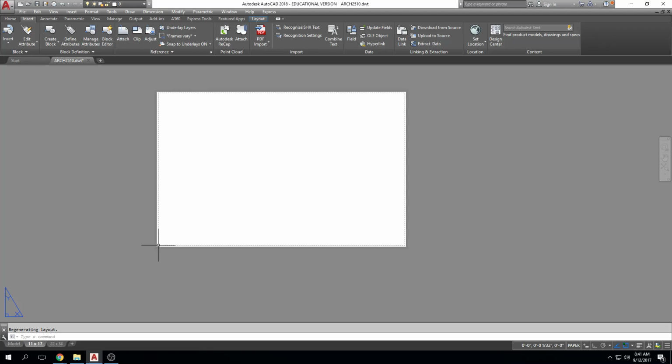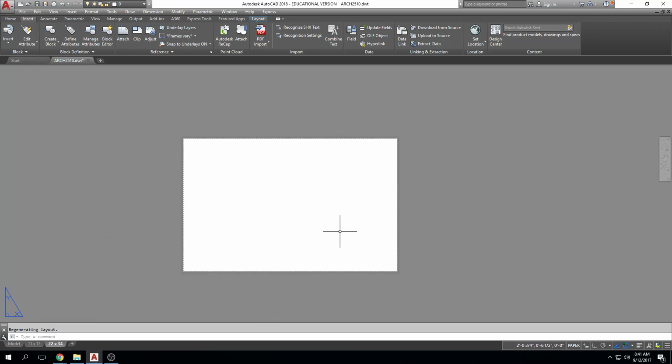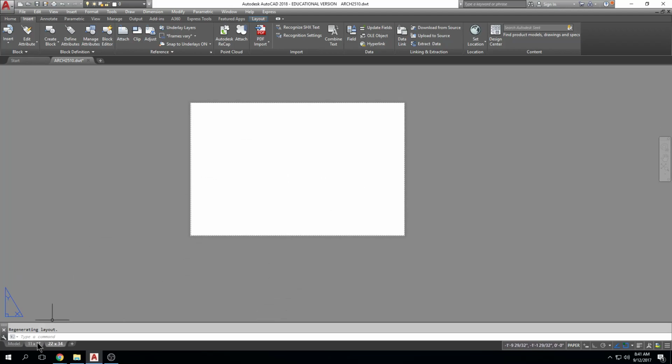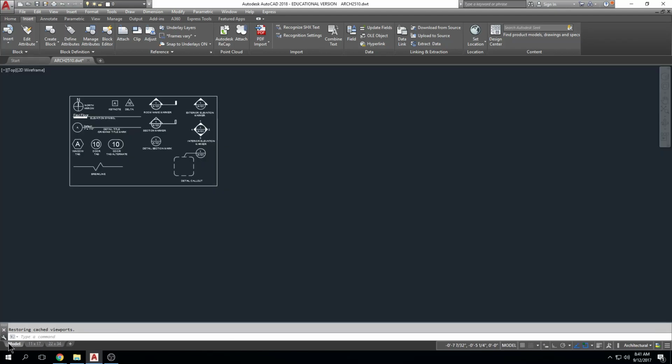Which again doesn't make sense to you, but it will eventually. These are already ready to print from, right? So I have a 22 by 34 and I have an 11 by 17, right? This drawing is ready for me to start drawing. It's blank, it has all of the settings available. So that's essentially the importance behind a template file, okay?